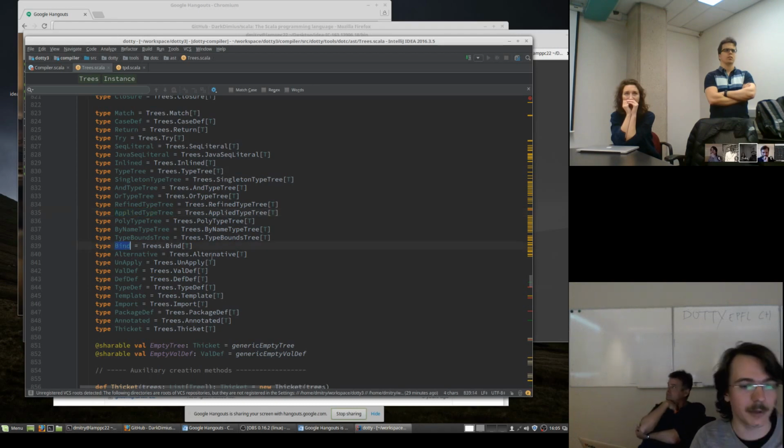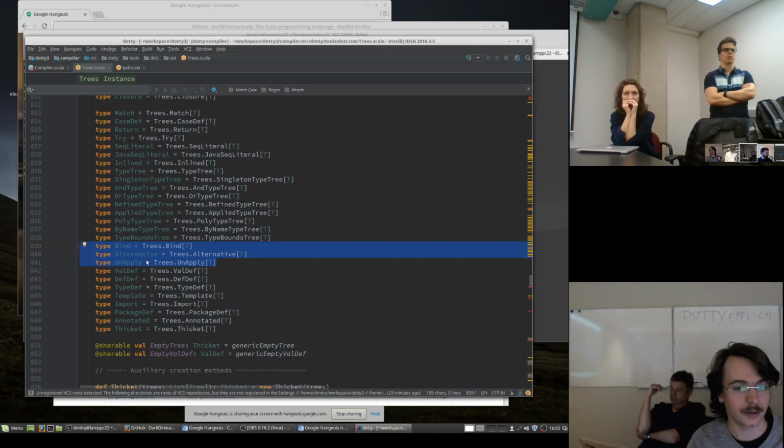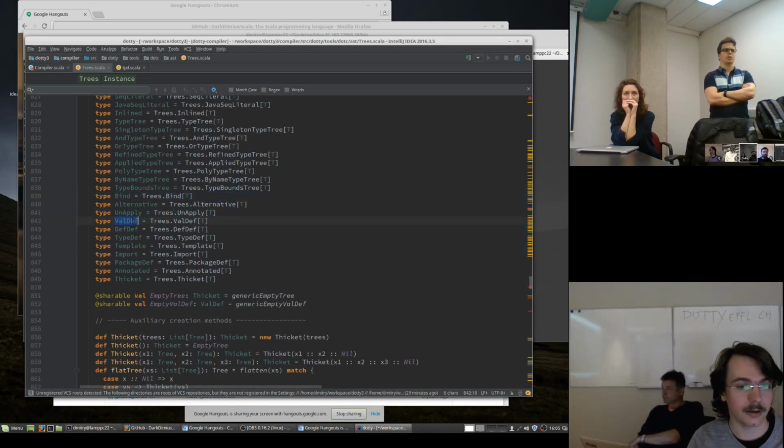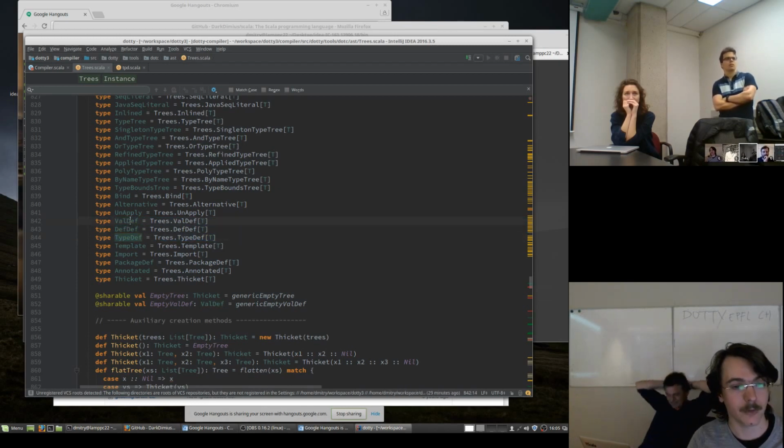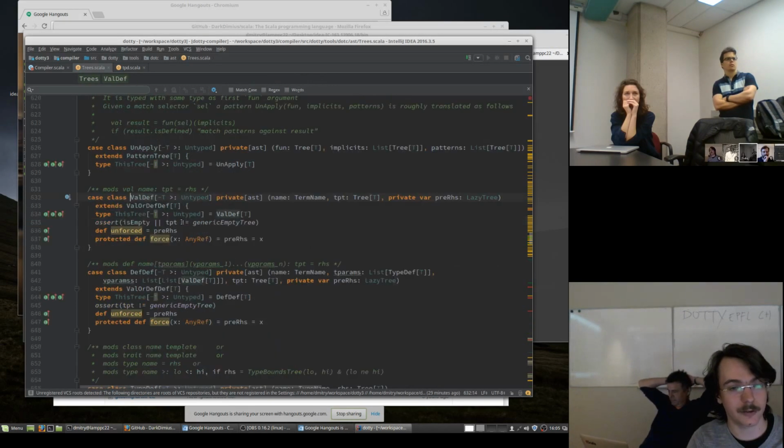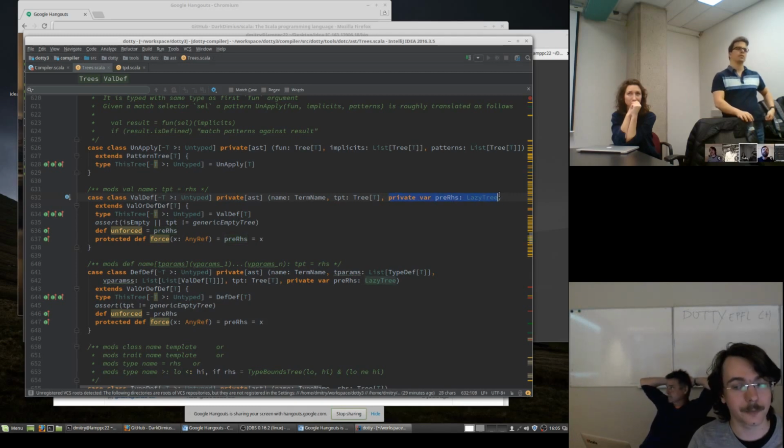Okay, now we have the Bind, Unapply, and Apply. Those are the trees which are used to define pattern matching. And now we have the actual definitions: ValDef, DefDef, and TypeDef. ValDef defines a field or a local variable, which is given a name, which has a specific type, and has the right-hand side. You can see here that there is a lazy tree here, not a normal tree.